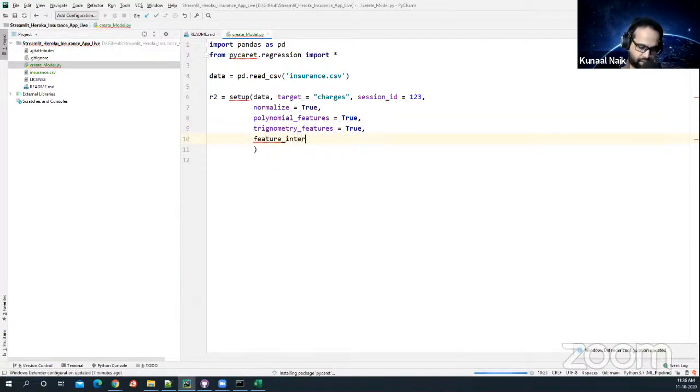And then action is equal to true. If you want to know more about this, I build the model and then deploy it immediately.